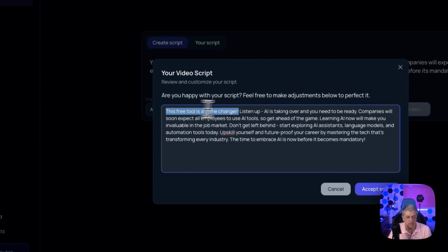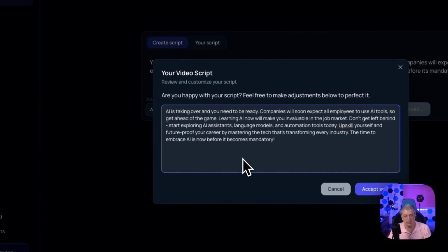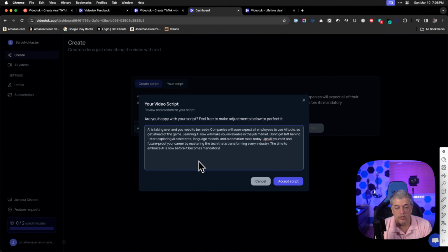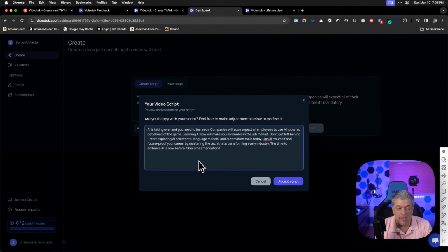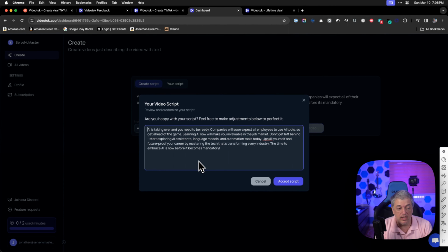I hate this first sentence. I'm going to clip off the hook. This is a better hook. AI is taking over and you need to be ready. Companies will soon expect all employees to use AI tools, so get ahead of the game. Learning AI now will make you invaluable in the job market. Don't get left behind. Start exploring AI assistants, language models, and automation tools today. Upskill yourself and future-proof your career by mastering the tech that's transforming every industry. The time to embrace AI is now before it becomes mandatory.